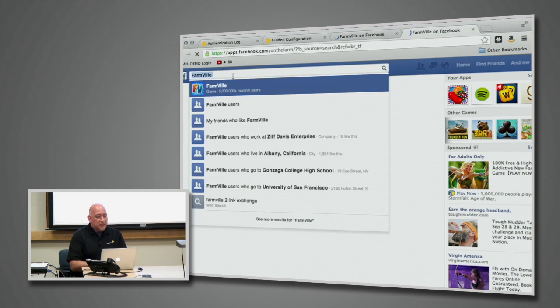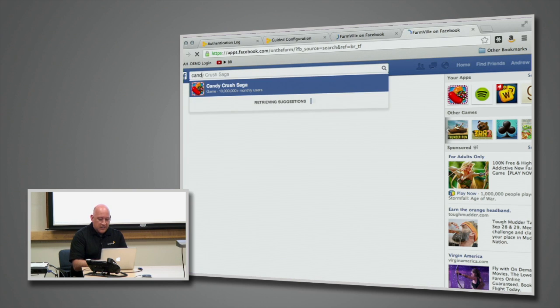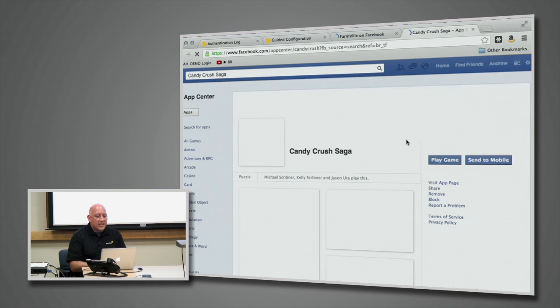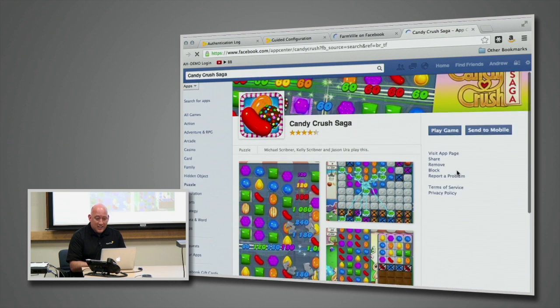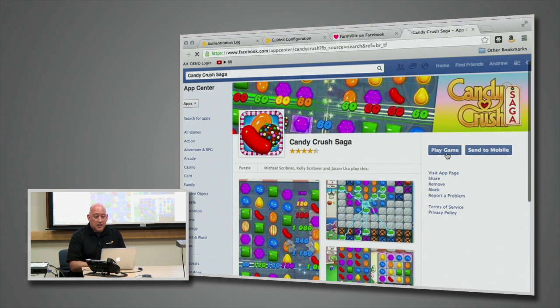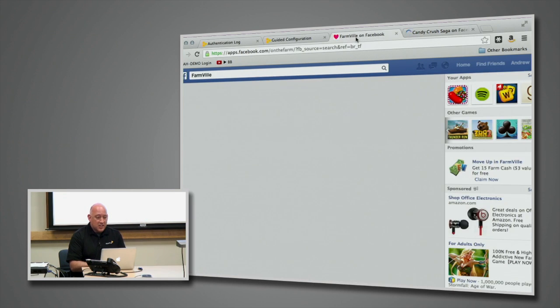You could still do a different game if you wanted to. So we have that from a different vendor. Candy Crush is not from Zynga. It's from some company called King.com. So this works, whereas the Farmville one should not.